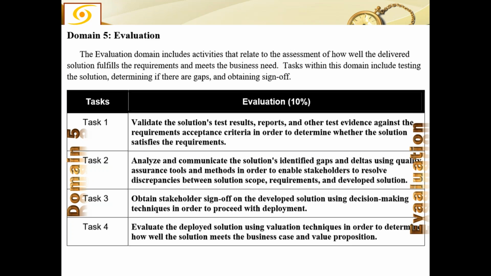Whatever has been produced must be analyzed, must be communicated to the stakeholders. They must look at it, and if there is a discrepancy, then that discrepancy must be bridged. Third task is obtain stakeholder sign off on the developed solution. Whatever solution you have devised, we have not eradicated the problem, but we have created a solution. Now, this solution will be tested. Solution will be tested, not the result, because the product is not created as yet.